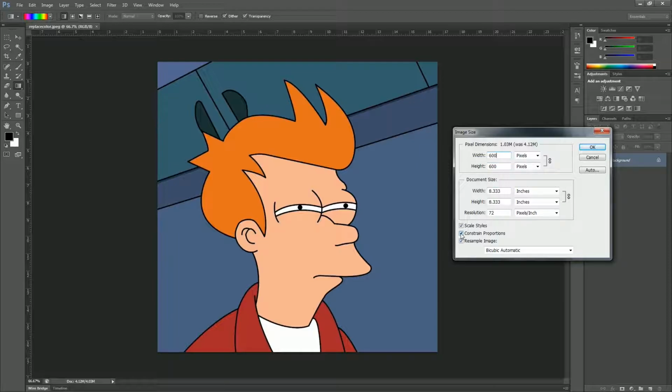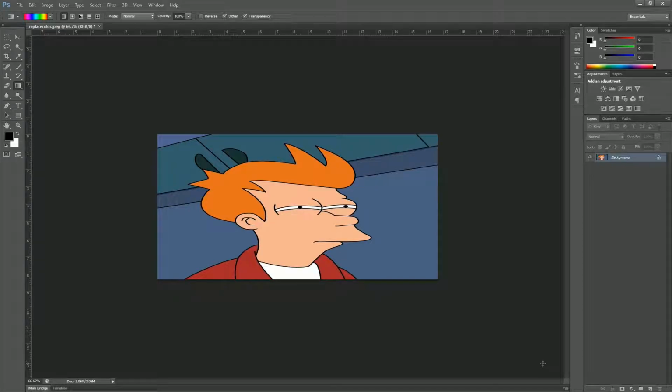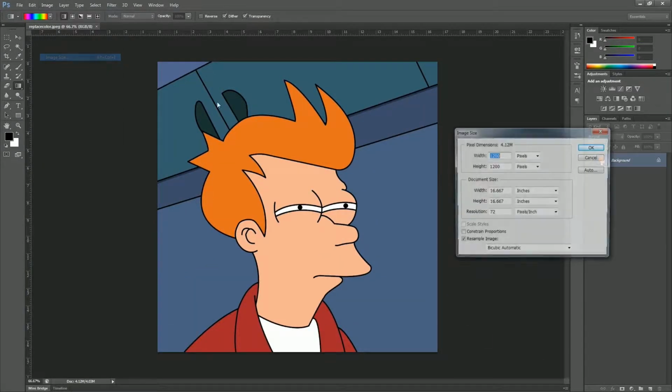If you uncheck Constrain Proportions, and I want to make this 1200 by 600, then what's going to happen is we are not going to have a proportional scaling. It's only going to shrink the height by 600 pixels. So when I click OK, I get that. We're going to undo that. We're going to come back to image size.